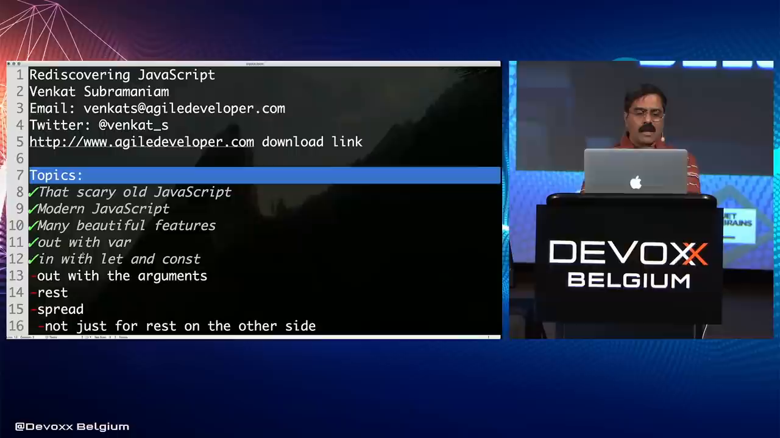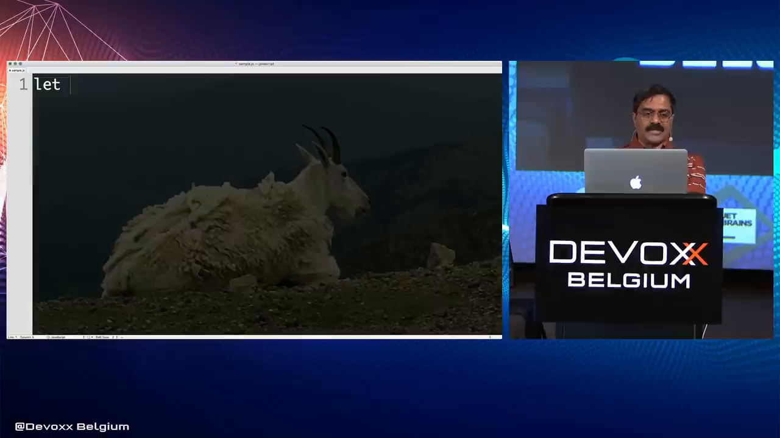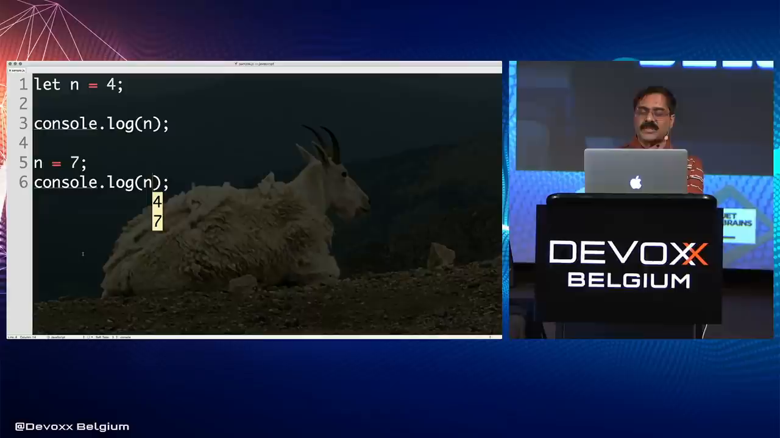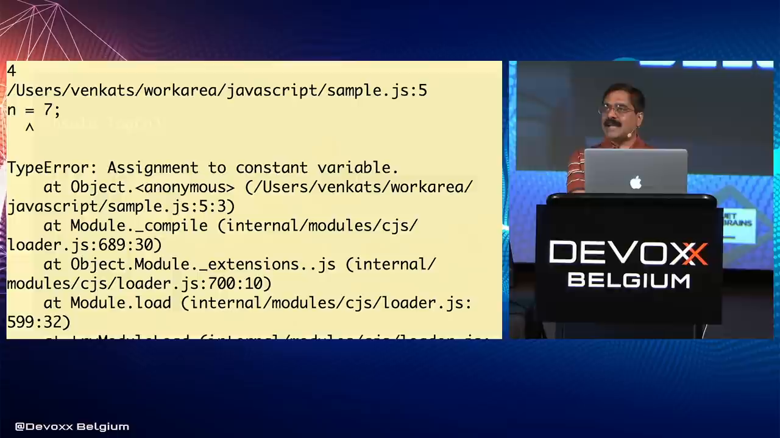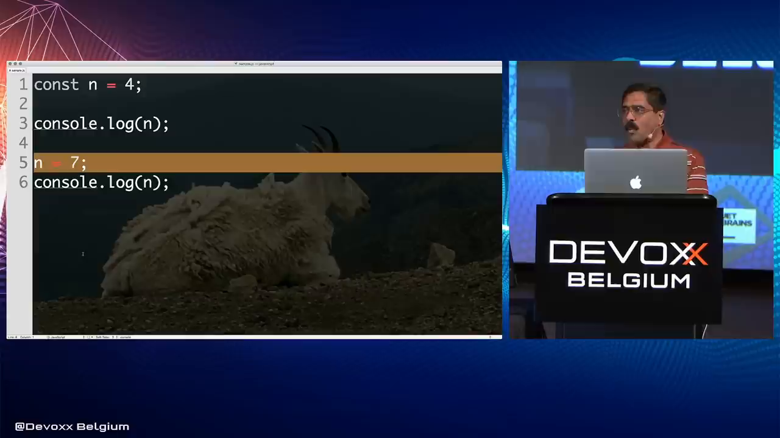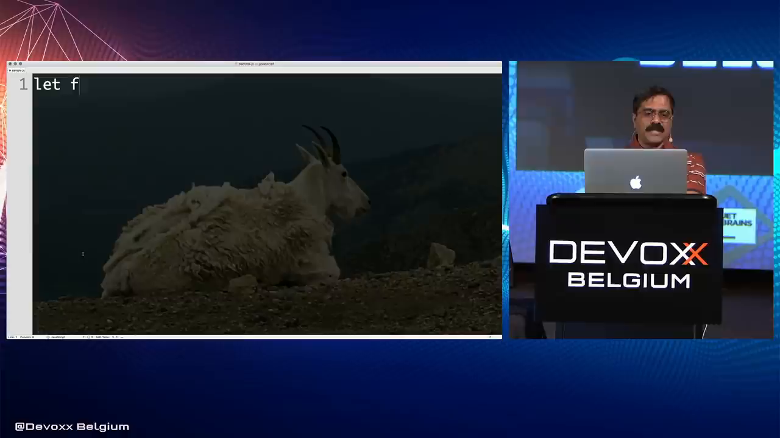So if I say let n is equal to 4, and I want to print the value of n, which is 4, if I say n equal to 7, I can modify the value of n, as you can see. On the other hand, if I were to define a constant, you will notice I get an error on line number 5 because a constant will not allow us to modify it. Now, why am I so excited about this? The reason is actually pretty simple. Let's say factor equal to 2 for a minute. Now I'm going to write a function called printed, and the printed function says, give me an element e, and what I'm going to do is print out the element times factor.